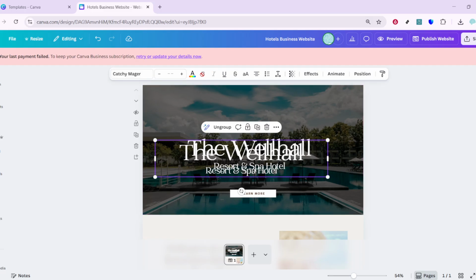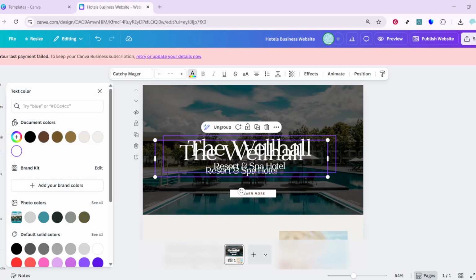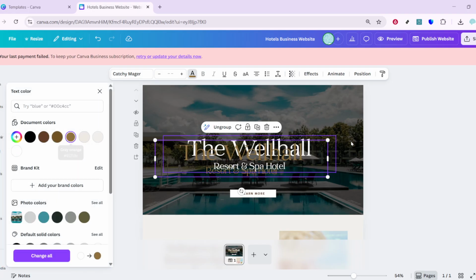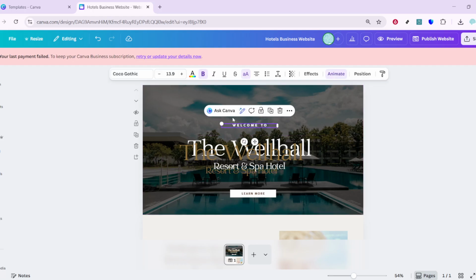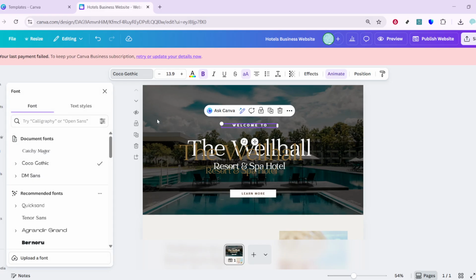Delete sections you don't need, duplicate ones you want more of, and make sure buttons use consistent styles and action verbs. Select a button and add a link so visitors can jump to key sections or open an external page. As you work, keep spacing even and align elements so the layout feels polished and professional.